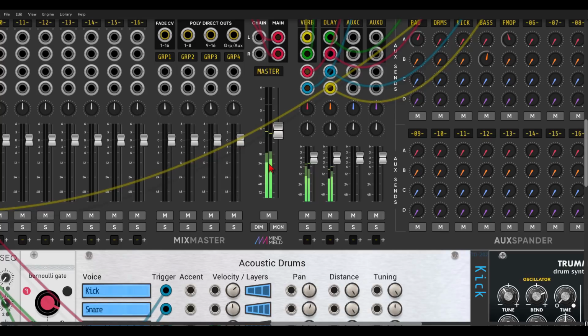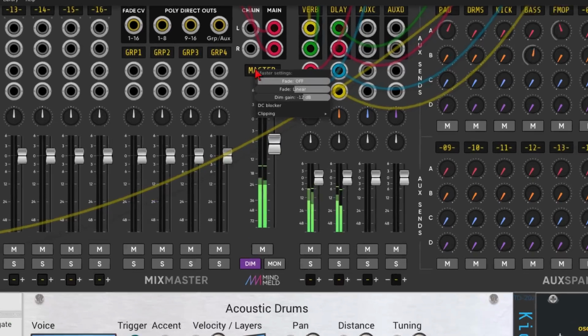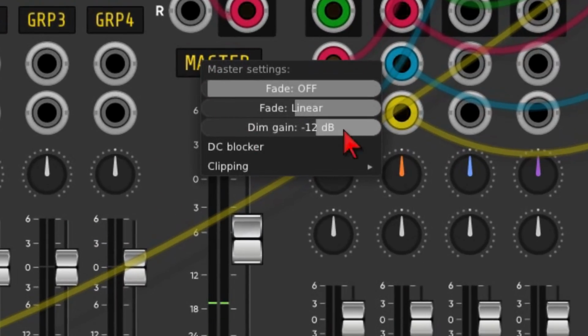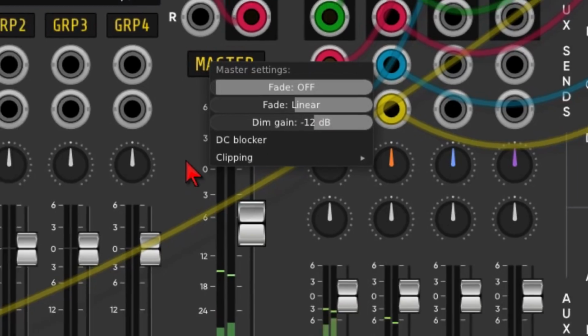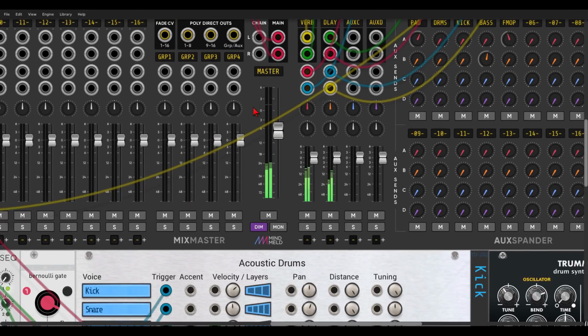So first of all, we can mono everything, which is again amazing for mixing. Mixing in mono is very important. And we can also activate dim, which will lower the gain of the master track by what we have set in the right click menu. So when I hit dim, the levels will go down according to what we have here. Dim gain, now it's set on negative 12 dB. So again, it's perfect for mixing, so we have enough headroom. Let's leave it off for now.